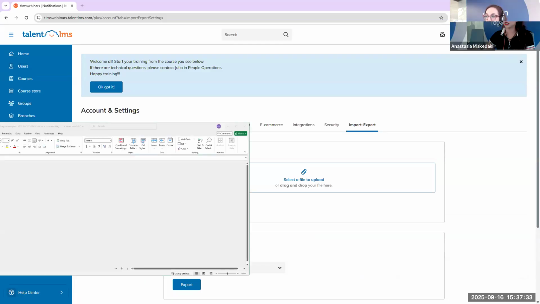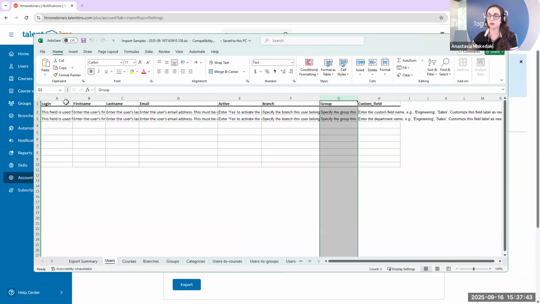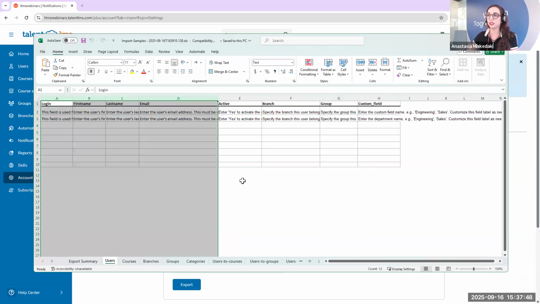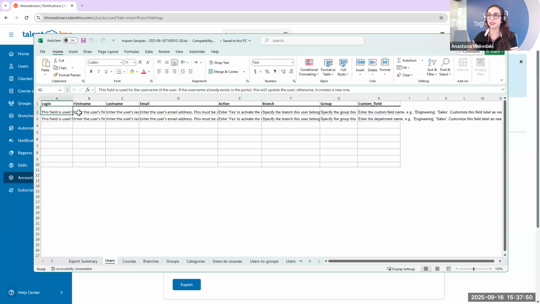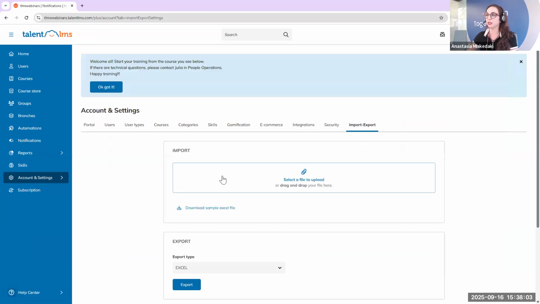So this is what our sample Excel file will look like, and you get different tabs for the different actions that you can take with the input, but we're going to focus, of course, on the user creation. So here, these are the mandatory fields to create the user. You have the guidelines shown here. So type the username, first name, last name, and email address. You can add users directly to the branch and to the groups, save it, and drag and drop it here in order to create your users en masse.